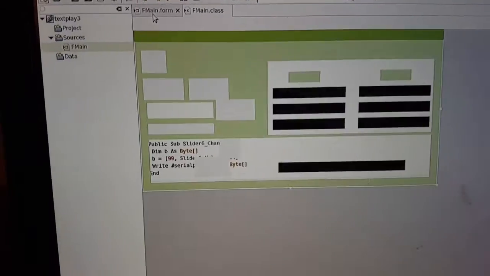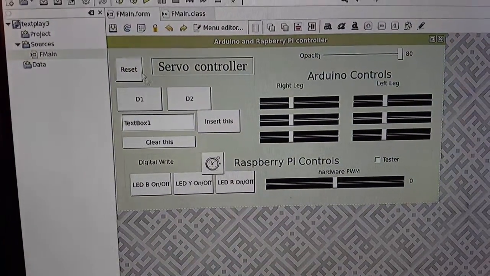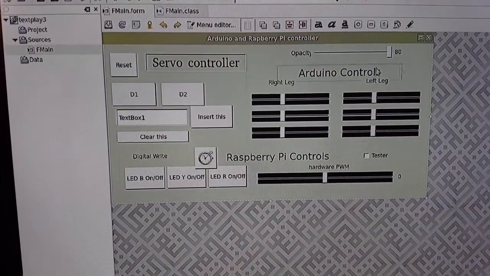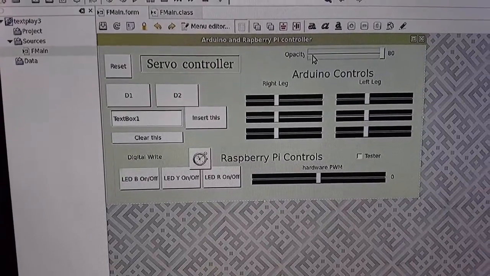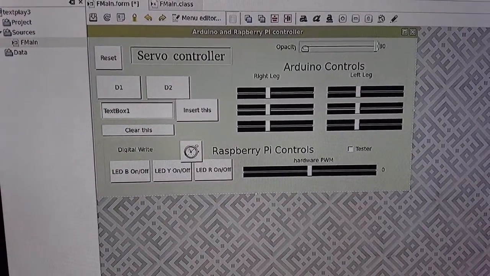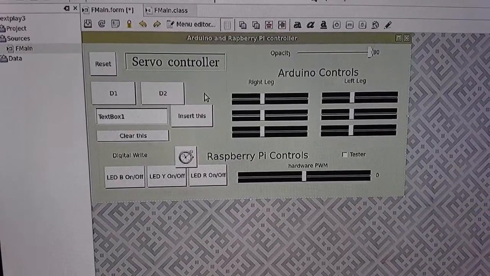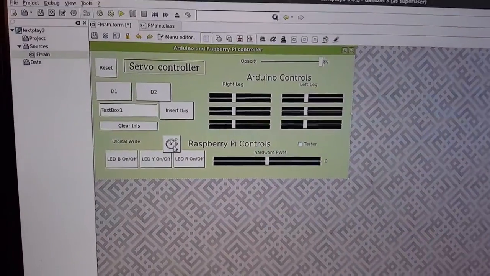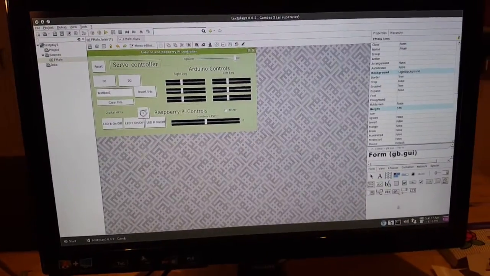I just love this program. In terms of development, it just makes life so easy. Here you can see, here's my interface here. You can see it says it's a servo controller. You can adjust the location of your various elements really, really easily. Okay, you can move buttons around without any problem. This is a timer, which we use in the program in a minute.